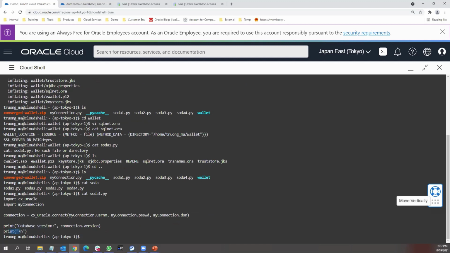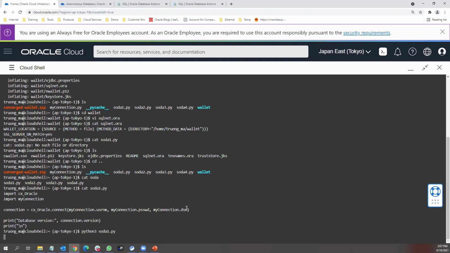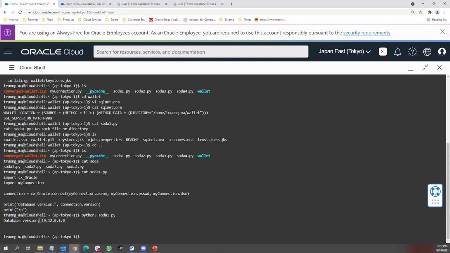Okay, so how to run this? The command is simple. python3 soda1.py. It will show me the database version of my ATP, 19.12.0.1.0.